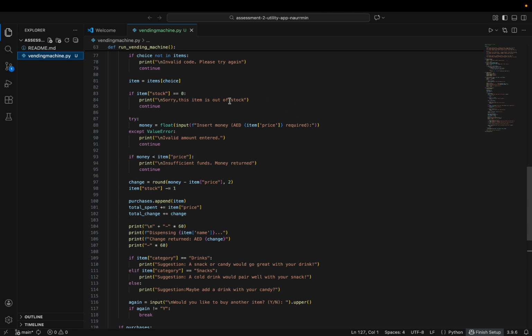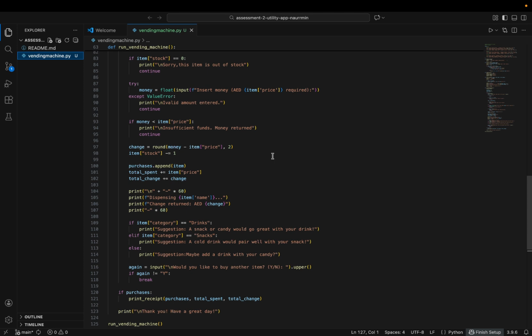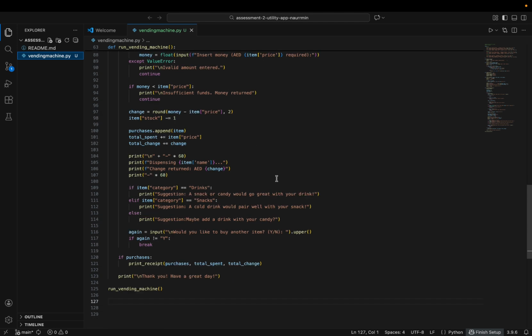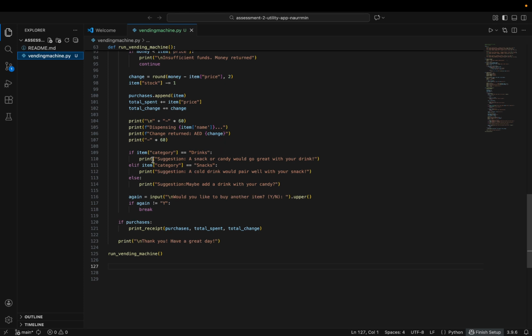I've also used a try except block here to prevent the function from crashing if the input is not a number. If the money is insufficient, it says insufficient funds, money returned. And if it is enough, then the change is calculated and the item is dispensed. Each purchase is added to the purchases list and the totals are updated. Then a suggestion is printed based on the item category.